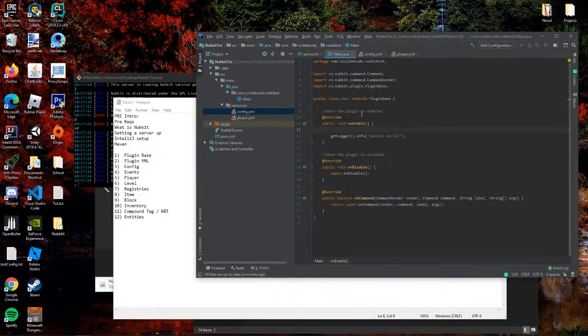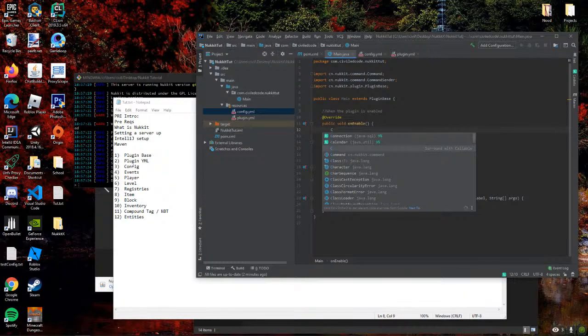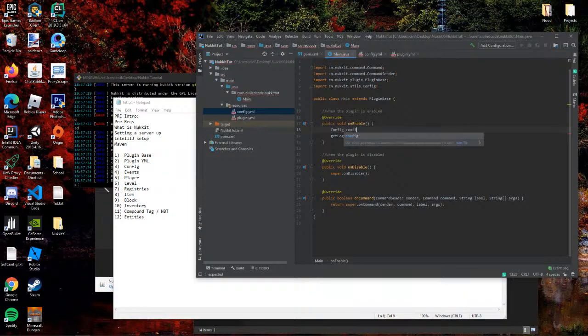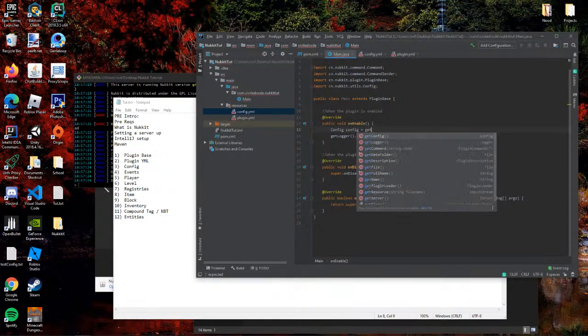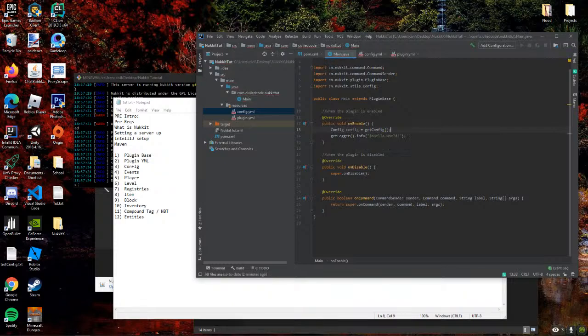config.yml, we just type getConfig, and that'll store it into a config variable. So let's just make a new config variable real quick. Let's see, Nukkit utilities config is equal to getConfig. And let's just remove this.